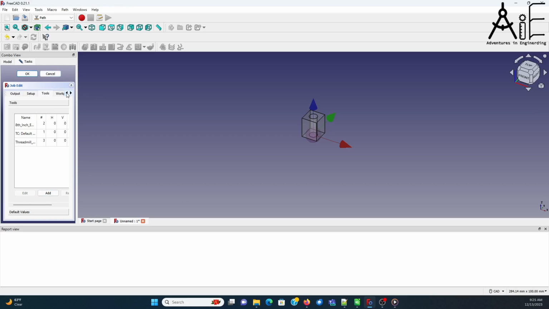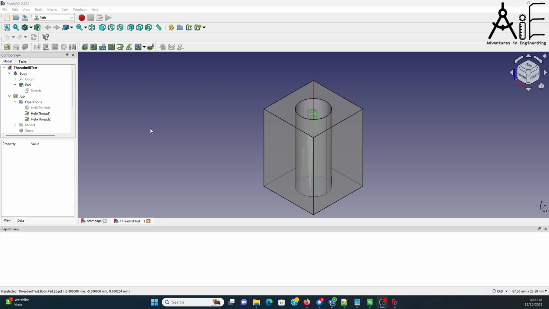Okay, work plan, we don't have to worry about that. We can set the output file if we want to, but you can do that later too. Now we're going to create the Threadmill tool model.